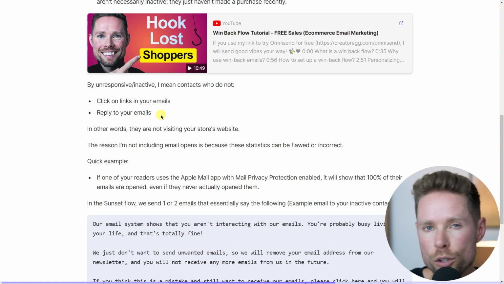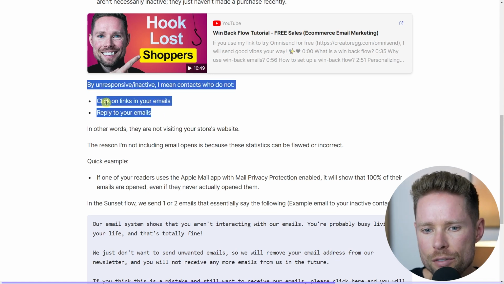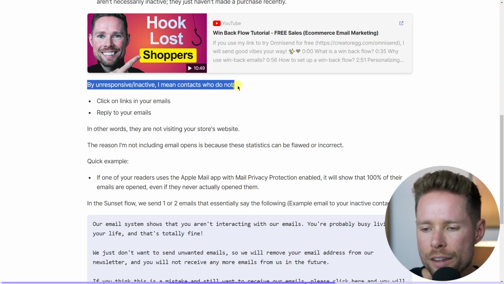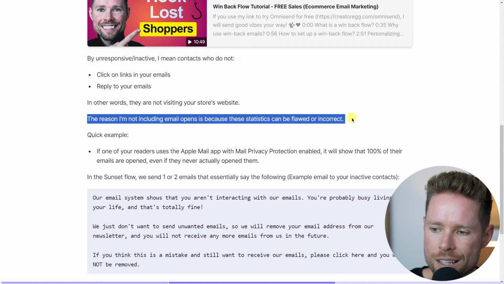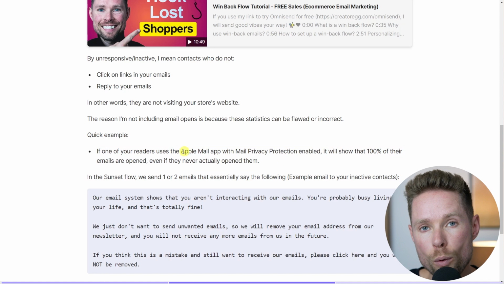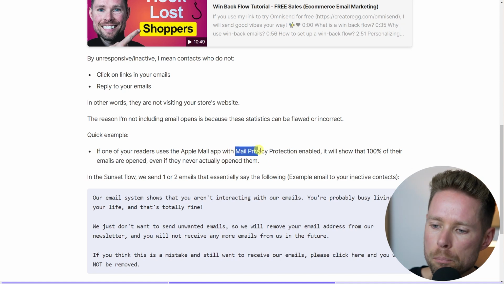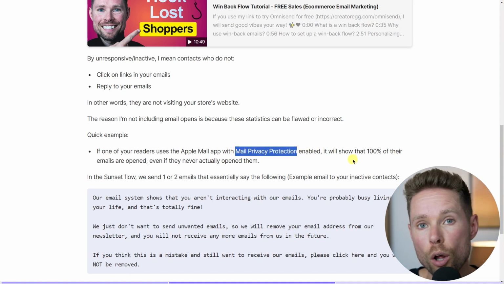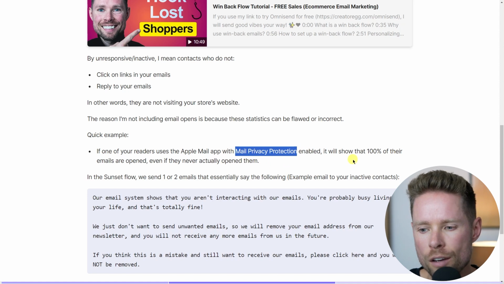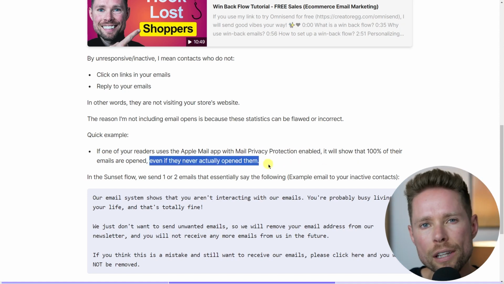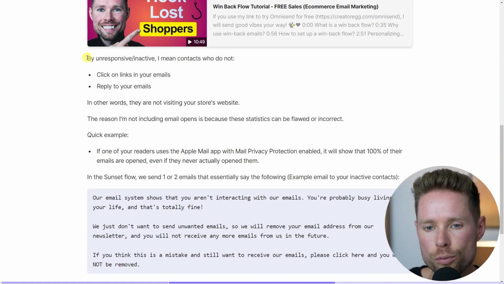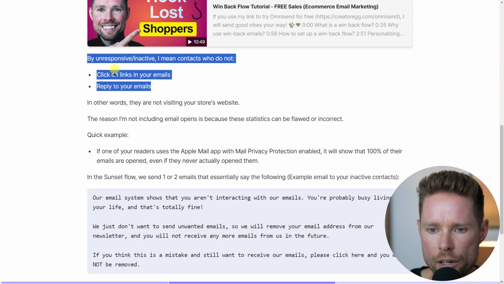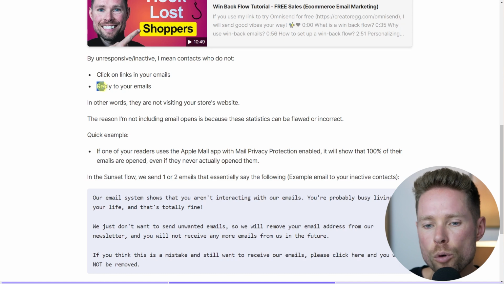Now you may be wondering why I'm not using the open data in the inactivity definition over here. I could say by inactivity, I mean contacts who do not open your emails, right? The reason I'm not including email opens is because these statistics can be flawed or incorrect. A quick example is the Apple Mail app. If users of the Apple Mail app have Mail Privacy Protection enabled, it will always show 100% open rates for those contacts, even if they never actually opened the email. In other words, the statistics can be flawed or incorrect, and therefore I'm not using it to find my inactive contacts over here. I'm only looking for link clicks and replies to my emails.